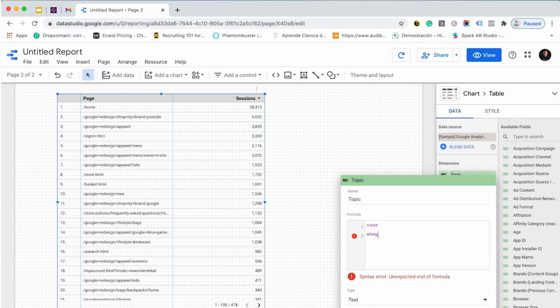I want to say, okay, if the word Google or YouTube or Waze or Android are included, please type the word branded or something like that. So this is the rule I want to create. If the page URL contains YouTube, I want to tag it as YouTube. If it contains Waze, I will tag it as Waze, and so on with Android and Google. How do I tell this to a computer?